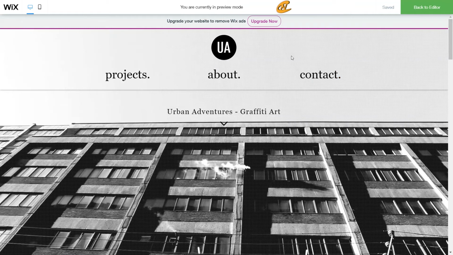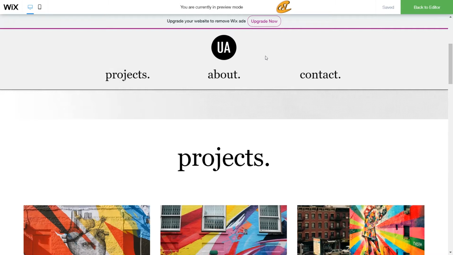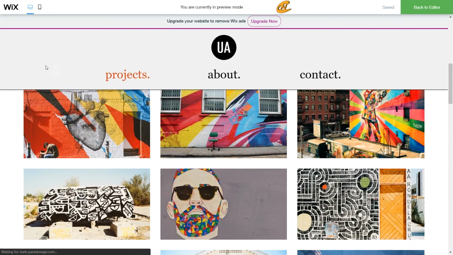Today I'm going to show you how to style up your header and footer to look like this, and all the basic info on headers and footers.